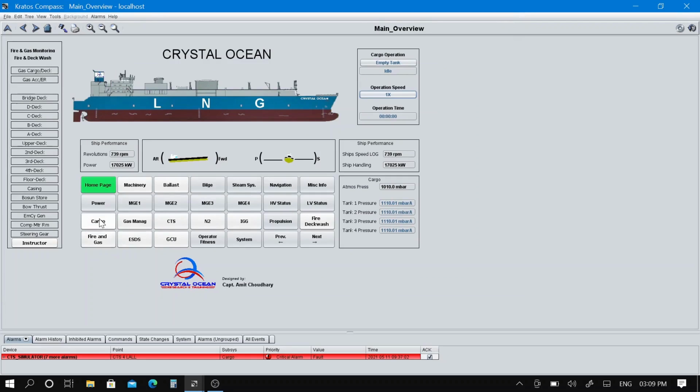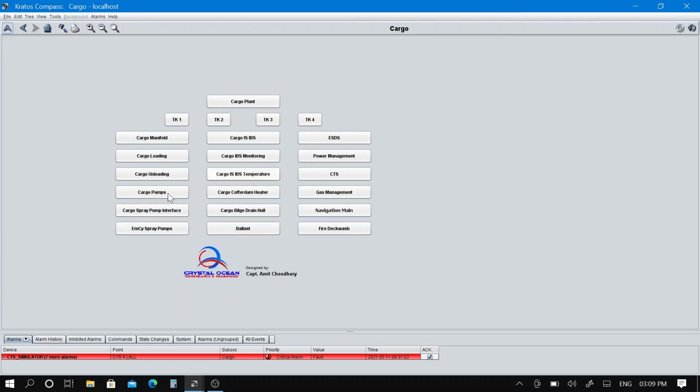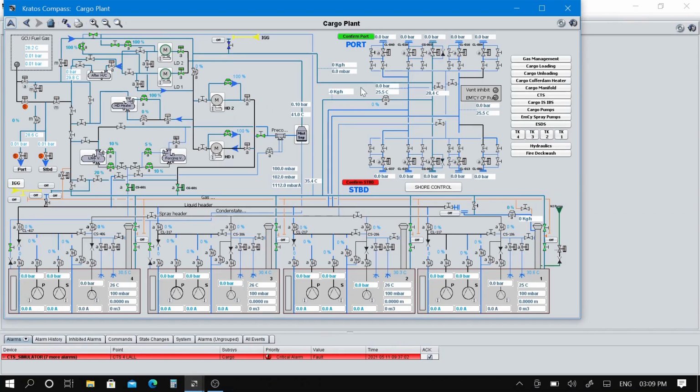So let's check the cargo system. Once you click on the cargo, this mimic screen will open, and you can go to various screens. Say if you click on cargo plant, the cargo plant mimic screen will pop up. Then from this screen you can operate anything which is available on the cargo plant screen.